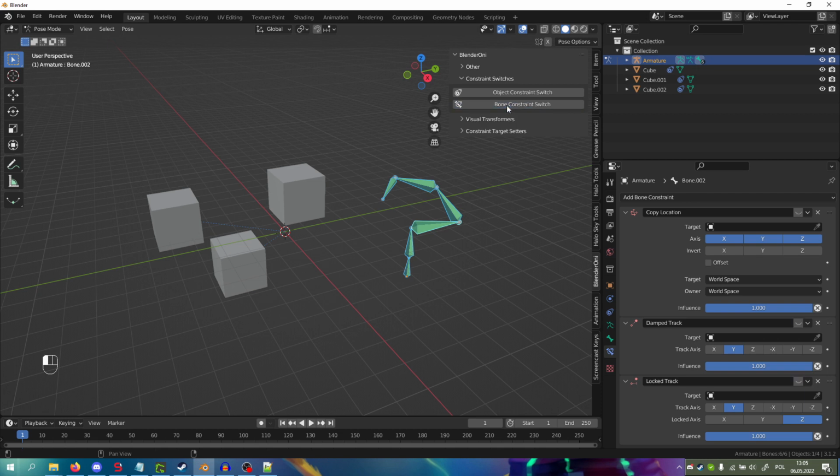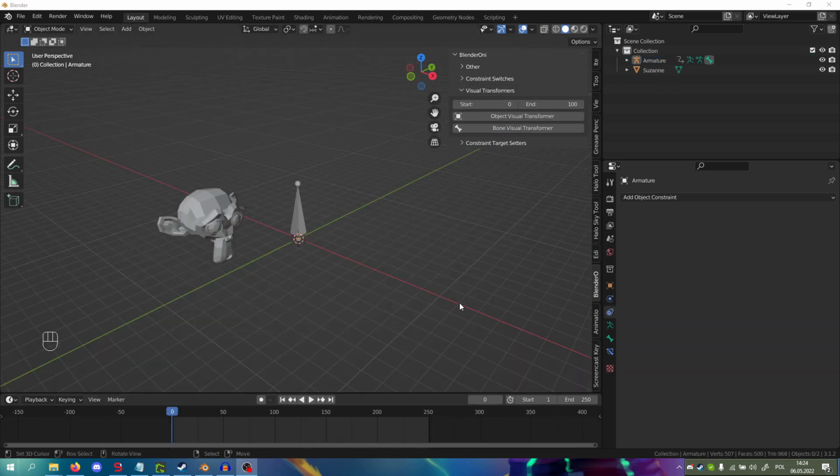This saves immense amounts of time, as this would otherwise have to be done manually by going through each bone or object, and you would have to switch all of the constraints on and off. This way you can do all of this with a press of a button. Visual transform applies visual transformation and keyframes rotation and location data to the selected objects or bones within the selected armature within the specified frame range.